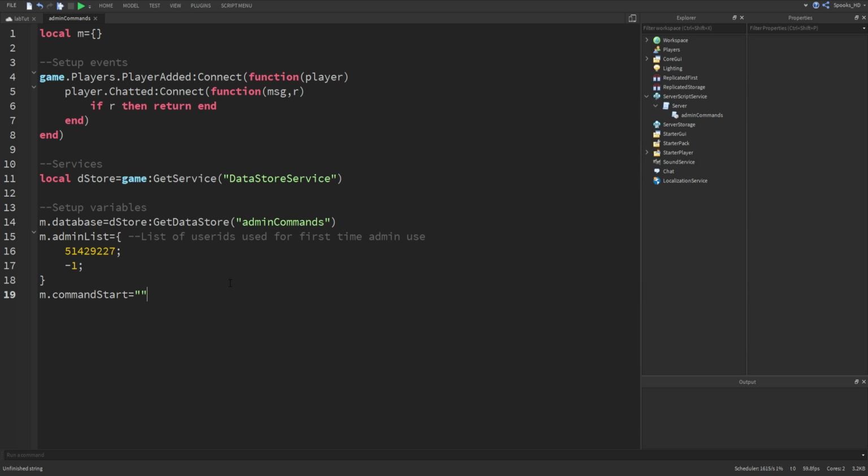And then m.commandStart. Now this is where we're actually going to get into how commands are used. So this is what users will use to start commands. And we'll set this to an exclamation mark for the time being. So that's perfect. Basically, let's say the user wanted to print something out. They would have to do exclamation mark print and then something like hello. So that's how they would have to start out the command to tell the server, hey, this is a command.